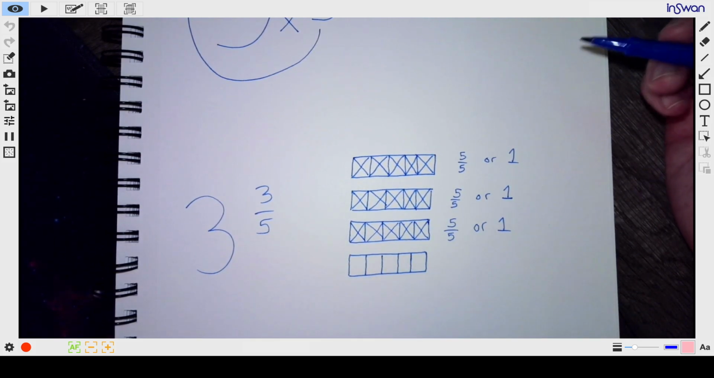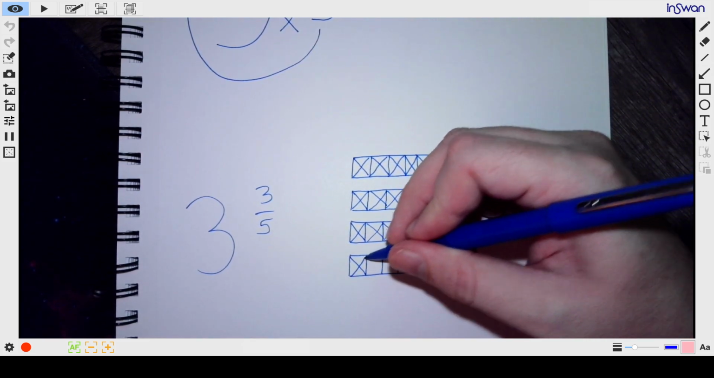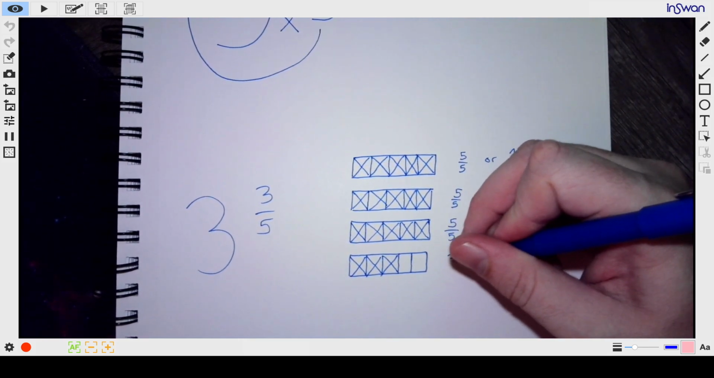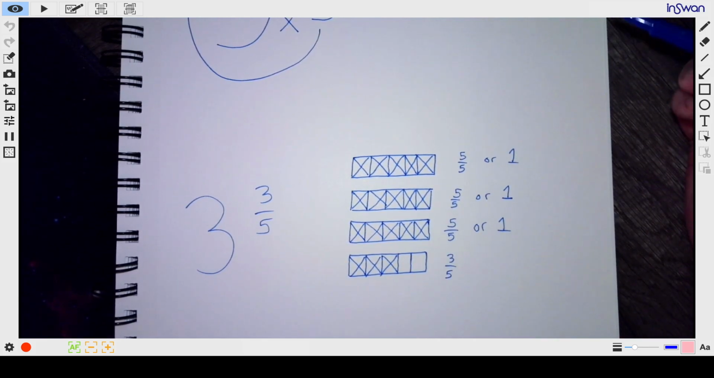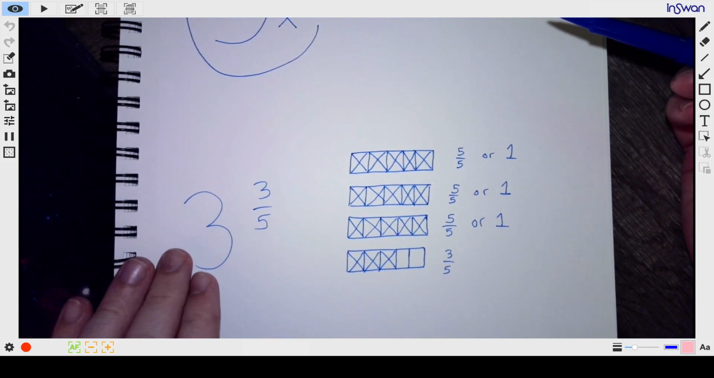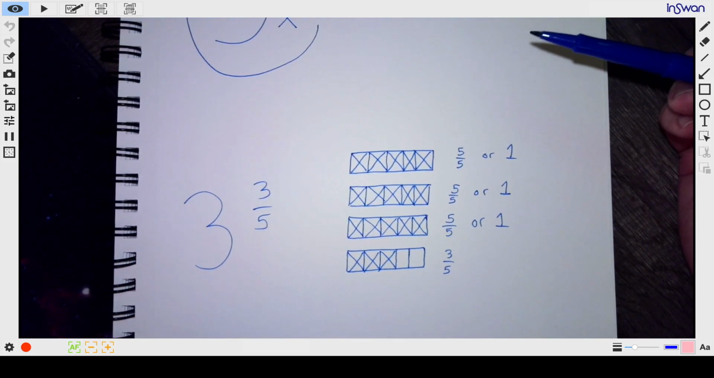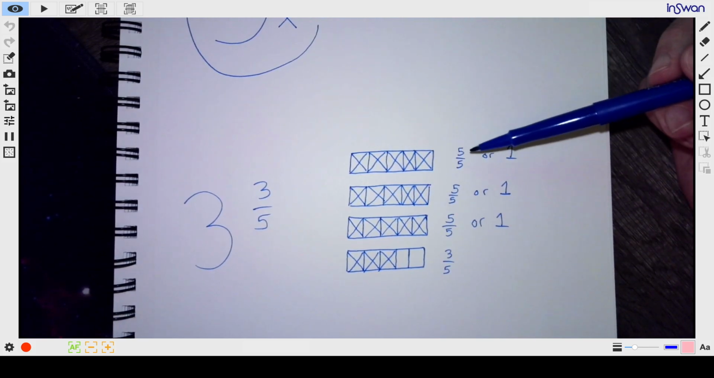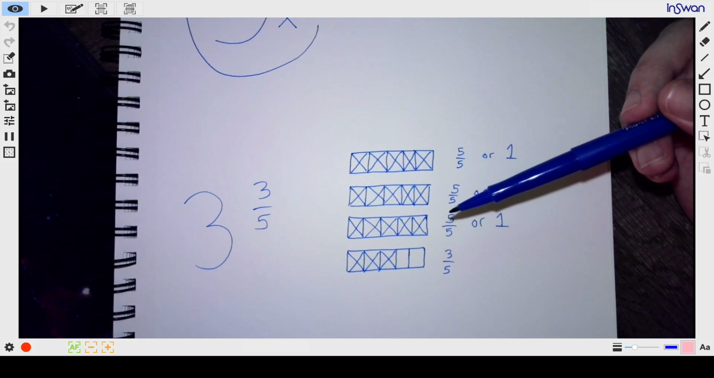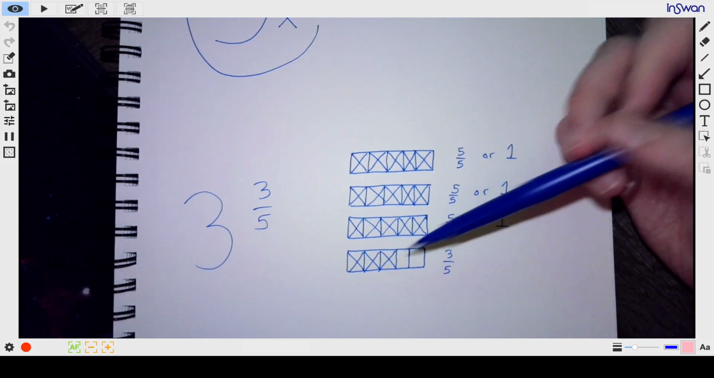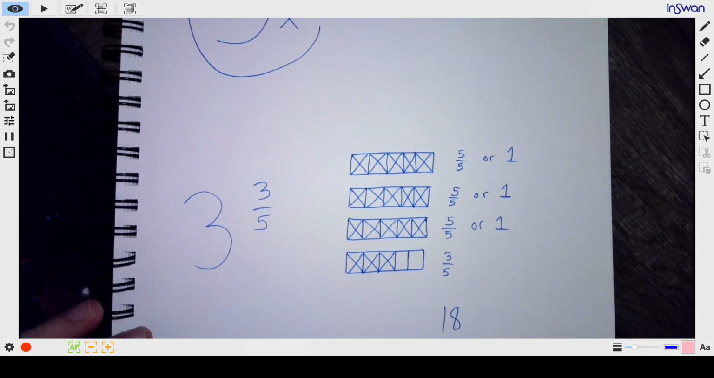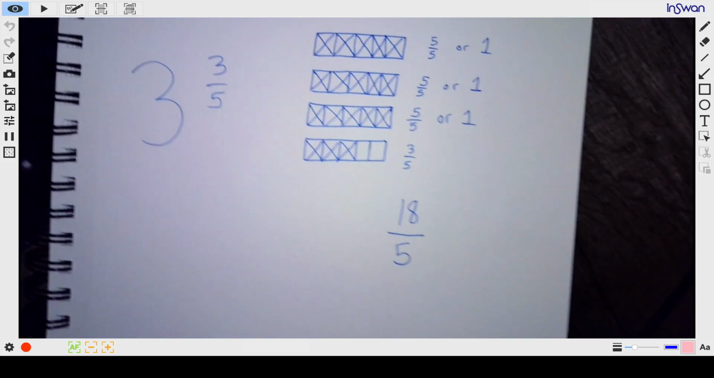So in this model, we just need 3. So 1/5, 2/5, 3/5. So there's your 3/5. So now to get the improper fraction, we're not including them as wholes. We're just counting them each individually as fifths. So we had 5/5. So 5, 10, 15, 16, 17, 18. So that also gets us the answer of 18/5. Oh, excuse me. There it is.